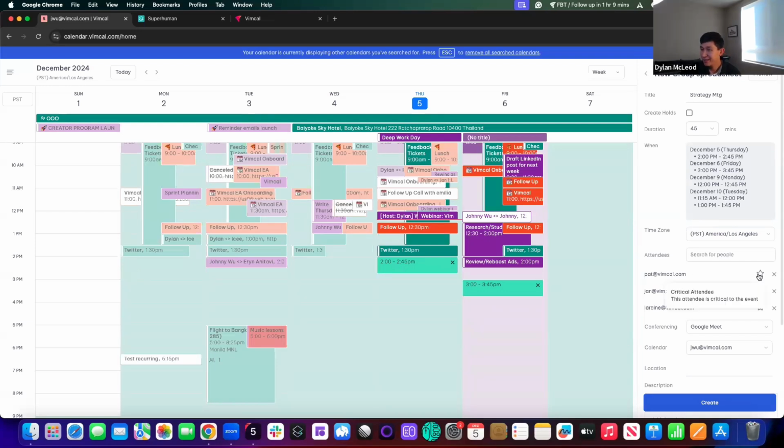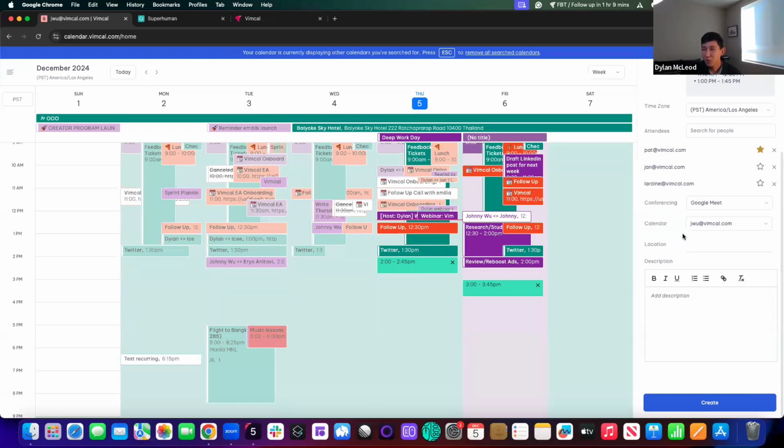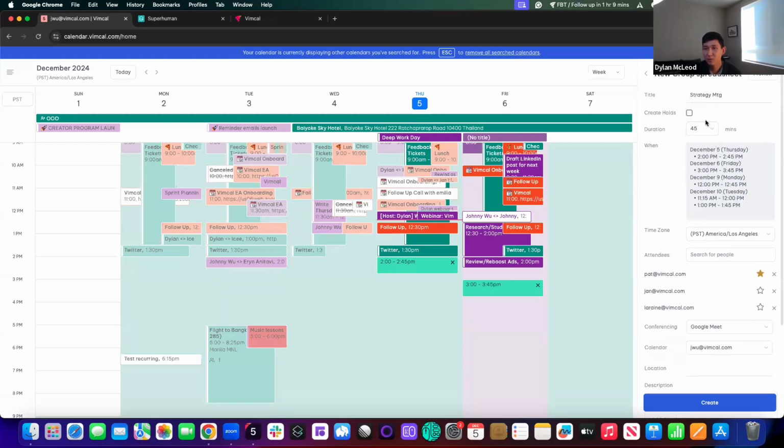The other piece that I think is really important is critical attendees. With any meeting that you schedule, there's somebody that has probably top priority or higher priority in terms of what times work for them. So maybe for this one, we'll put Pat. And so now that we have the times, the title, the duration, and the list of attendees, we can go ahead and hit create.